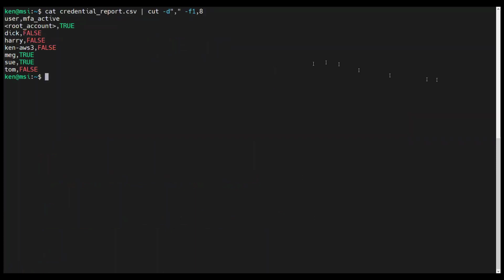Next, let's take another look at our list of users again. How could we remove the root account from the result set? Well, we could use the -v option with grep.